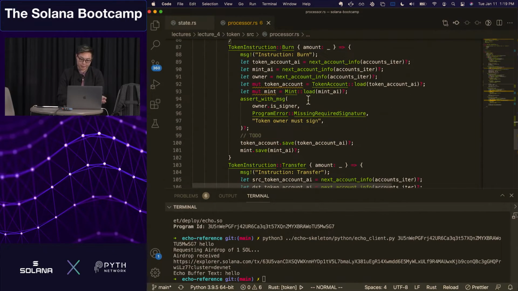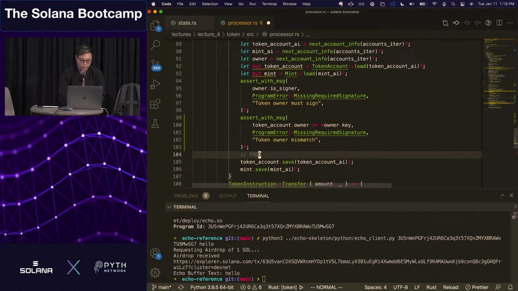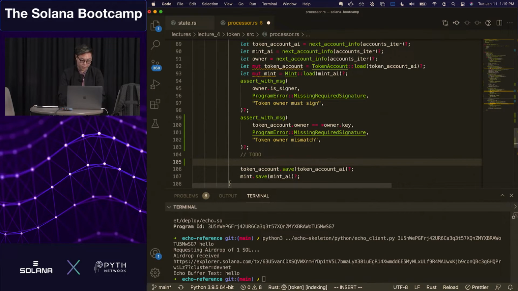In the burn instruction, everything should be pretty much the same as before, but now the owner is a signer. Like with the previous instruction, we need to verify that after the owner signs, the owner is also the same owner that we find on the token account object. After we do so, we can just subtract that amount from the token account.